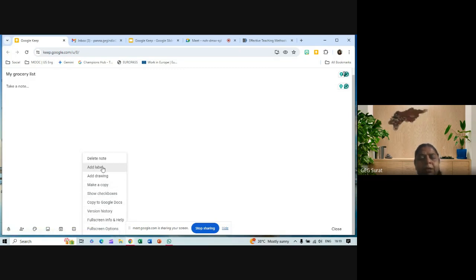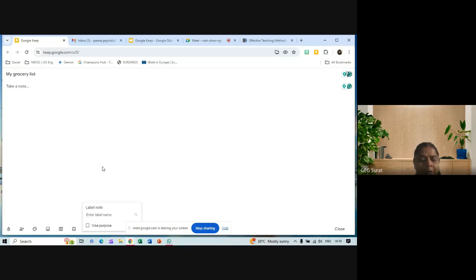add label. I want to keep this as my home label, so I can write home task and press enter. This is the label which I have kept. I'm writing here a note, and I want to share this with my husband also, or my friend also. So buy these for tomorrow party.